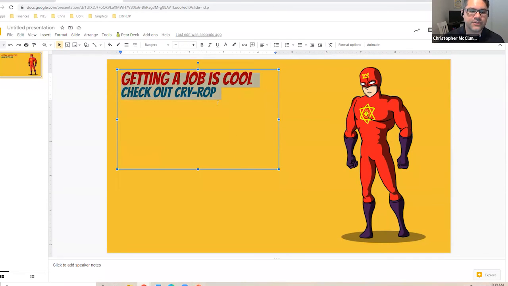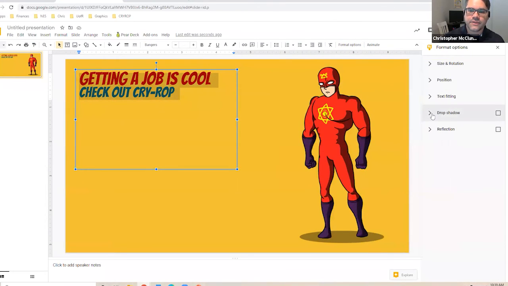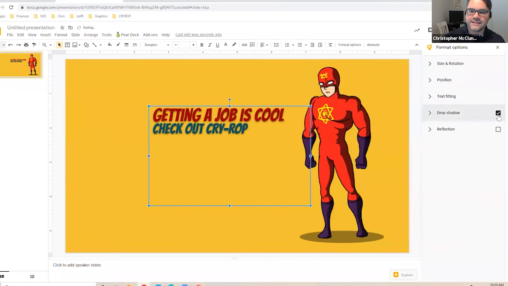Some other things you can do with your fonts is you can add shadow drops to them. And so the way you would do that is go to Format Options. And you can put a shadow drop on your font. As you can see, it did it there. If I unclick it, it comes off. If I click it, it goes back on. And same, I can do a reflection on it as well. Click on reflection.